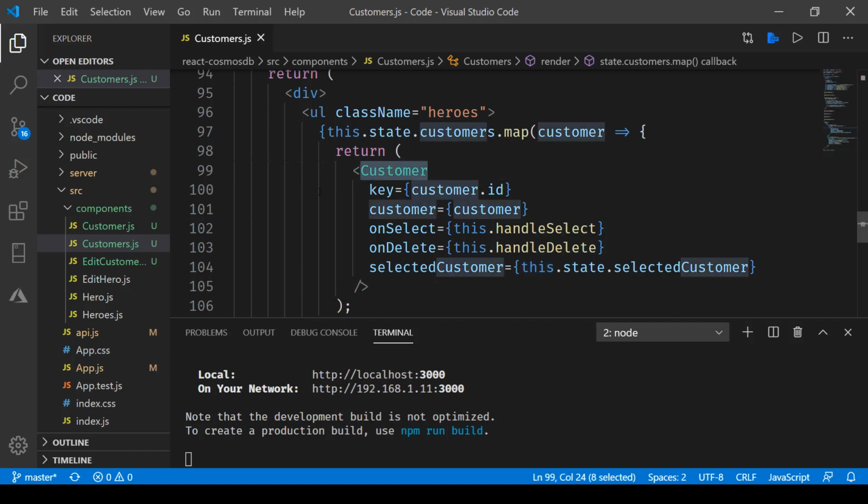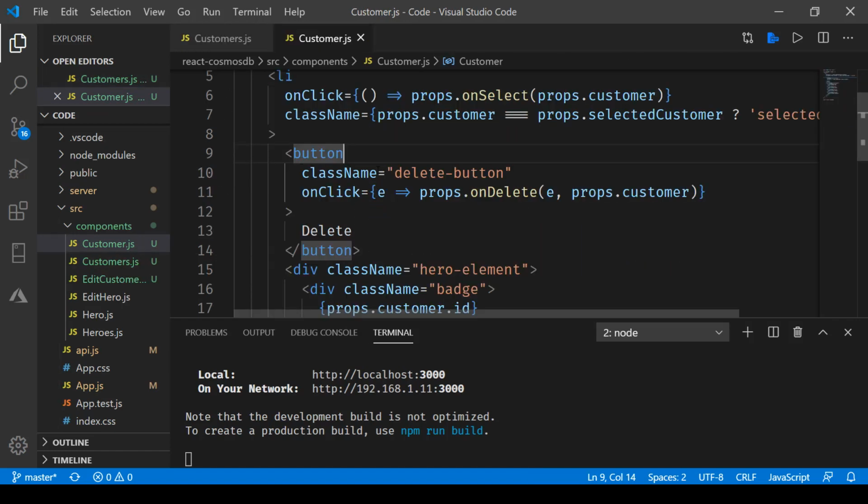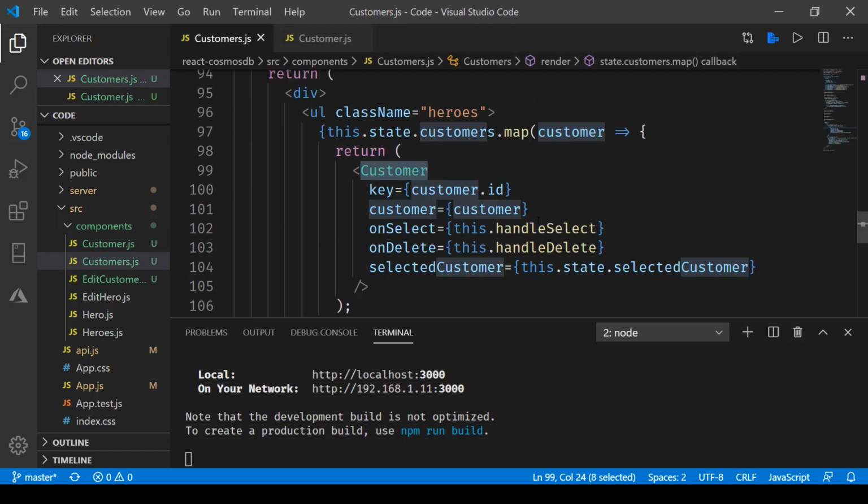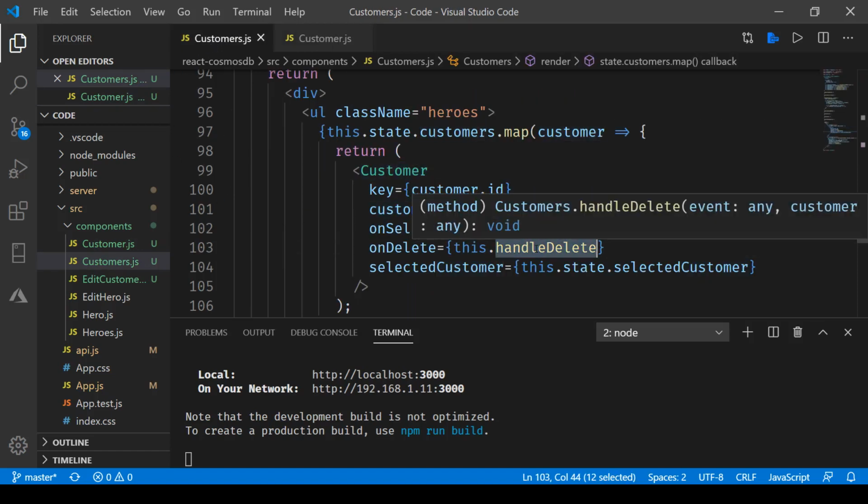Now inside the customer component, you can see over here we have a button, and on click of that button we are associating the method. So here we are passing the event, and then we are passing the customer that we want to delete. Once we click on this button, this gets propagated, and over here the handleDelete method gets called.